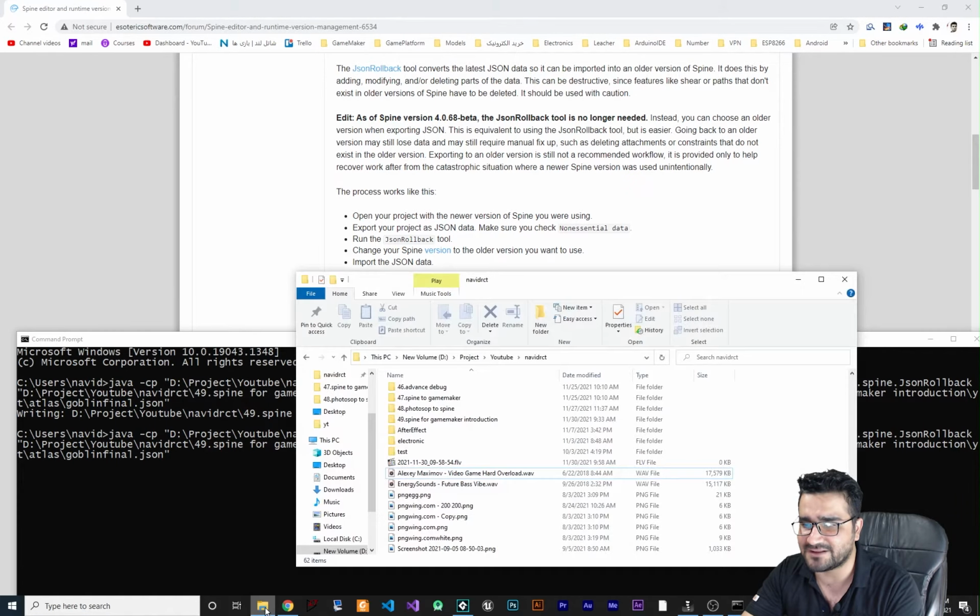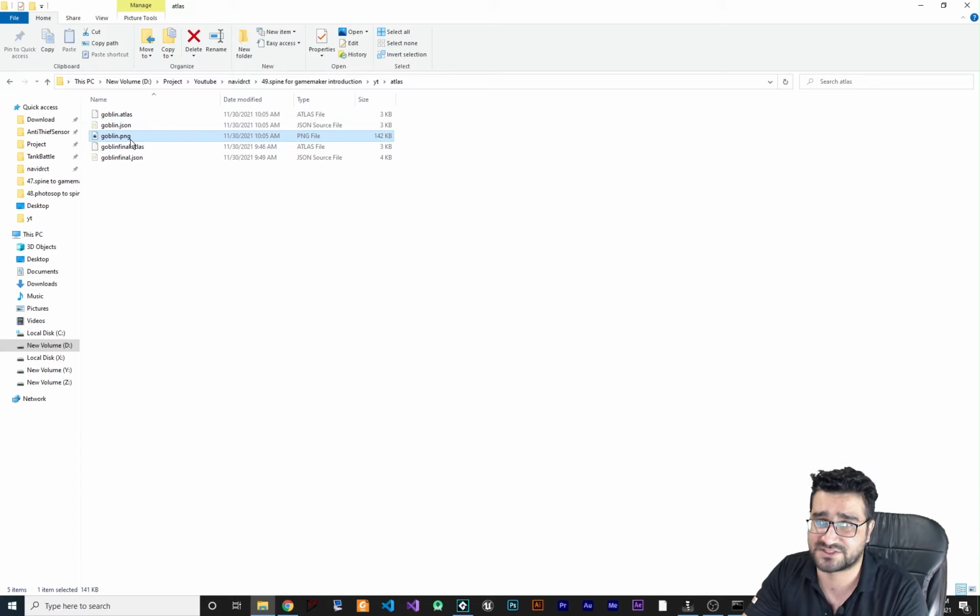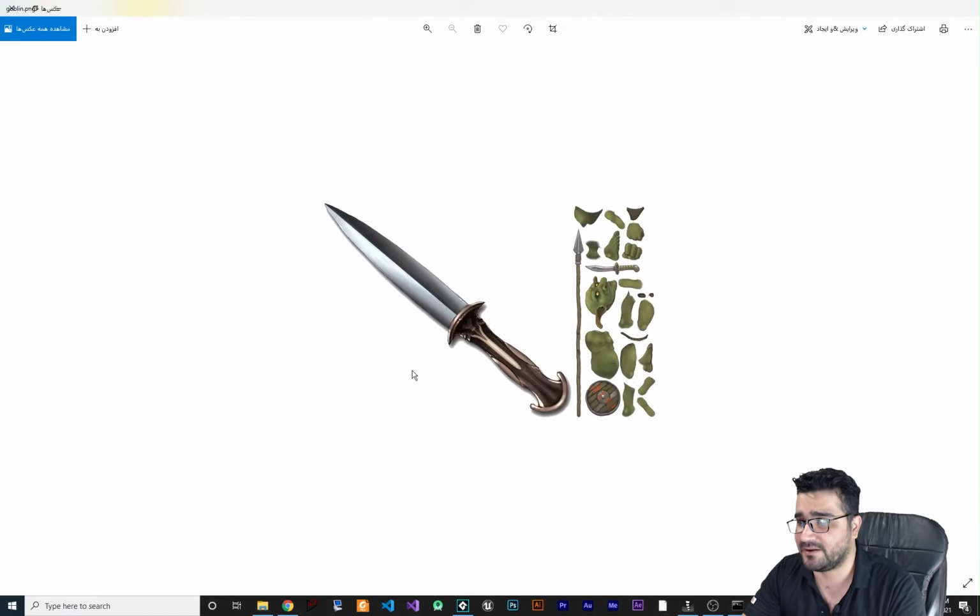So when we have done that, you can see that the atlas was created, the JSON file was created, the PNG file was created, and let me open this. And you can see our new dagger is too big. We should make it a little bit smaller, like this dagger size in Photoshop, or scale it when you want to export from Photoshop to Spine. I explained all of this in my last video, so I don't want to explain it again, but let it be like this.